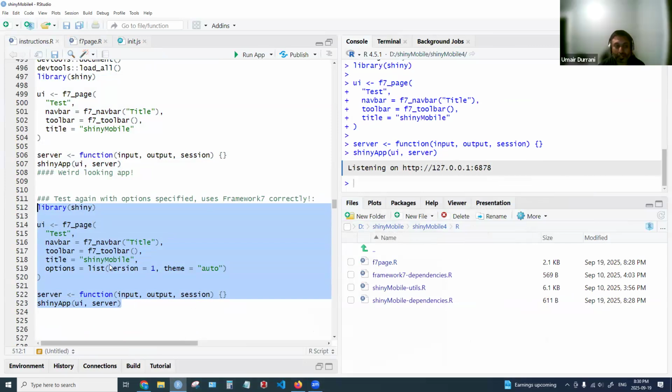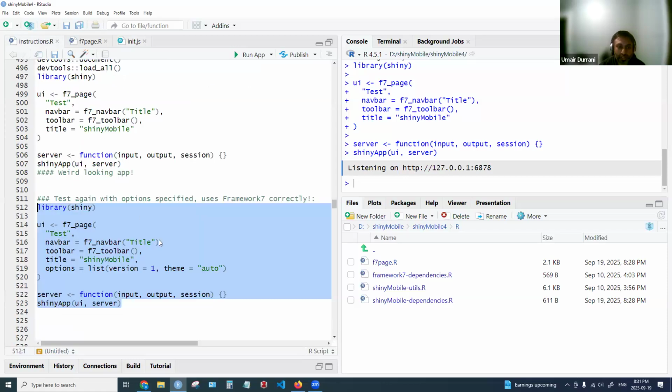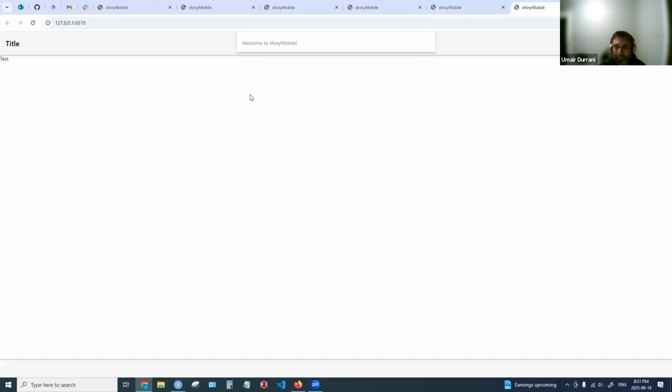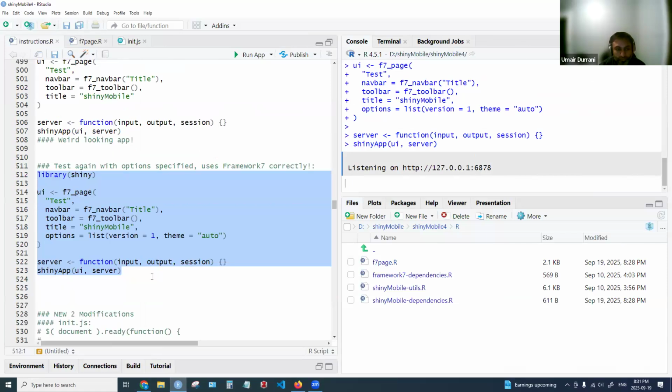Right, I agree. So this time I am providing options equals to list, and here I provide two options, version and theme, because those are the two things that we use here. We use config.version and config.theme. These are the user-facing options that we are providing. So now if I run it, the app is working and we see everything as expected. But now I can change the theme also directly as a user instead of providing it globally. So that's good. We can also update the version if we want.